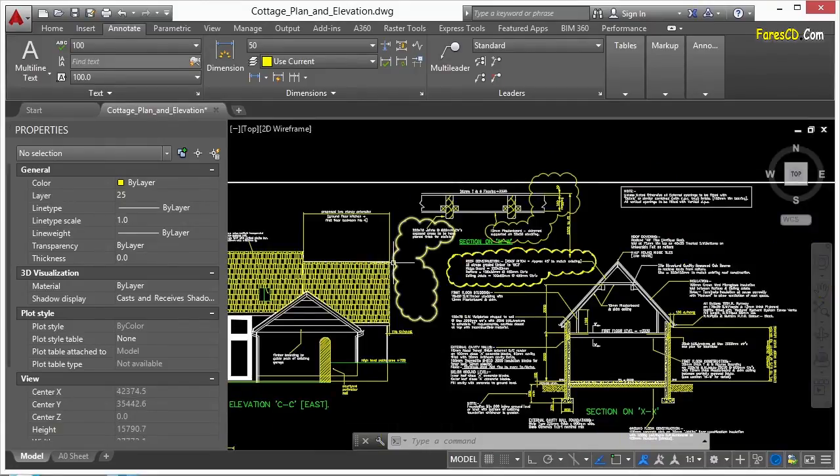Revision clouds are very easy to create and they're very easy to edit. So it makes them very useful, and it's really a piece of cake to create a revision cloud.